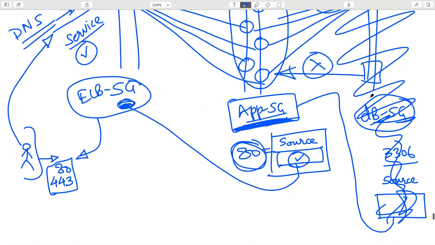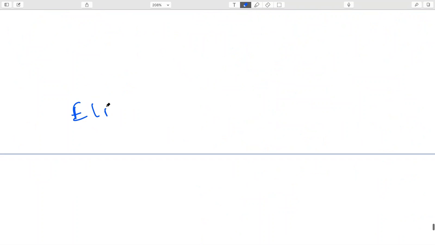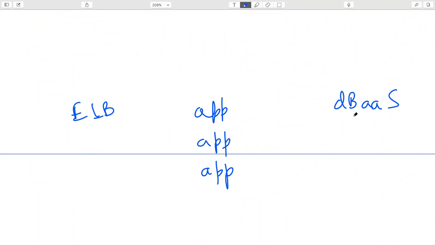what capabilities these things provide. And that's another way to think about it: use the service on one end, run your app on multiple boxes, and then use a database service. Database as a service. Here your load balancer is also a service. That's one way to approach it.